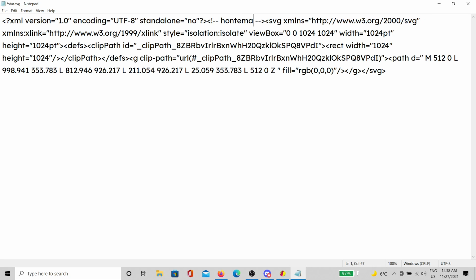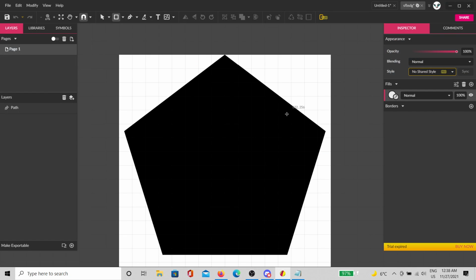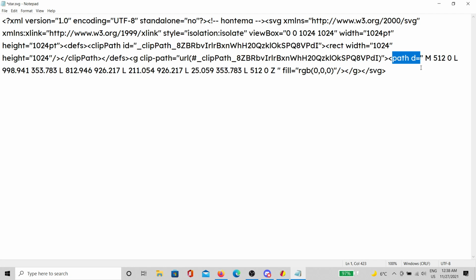So I'll just put Hantama, or I could put my name, Clement Lee. Doesn't matter. No, just put Hantama. And we can see this is the canvas, 0 0 1024 1024, and we'll get to the path. So this is the path. You can see that this corresponds to this line of code right here.